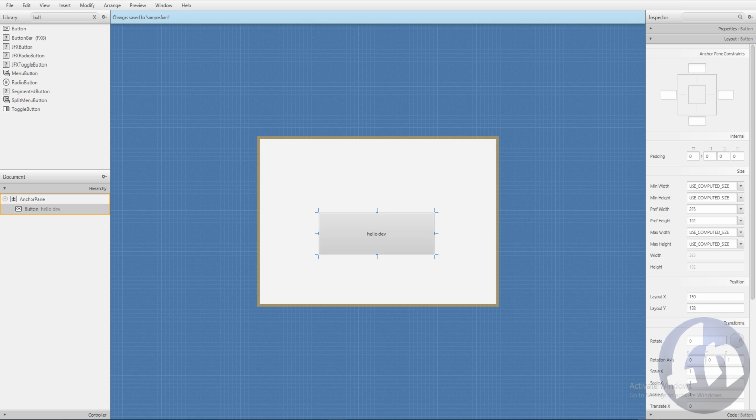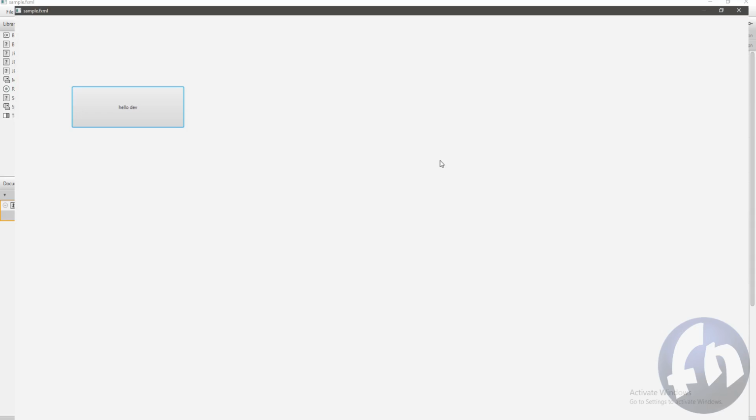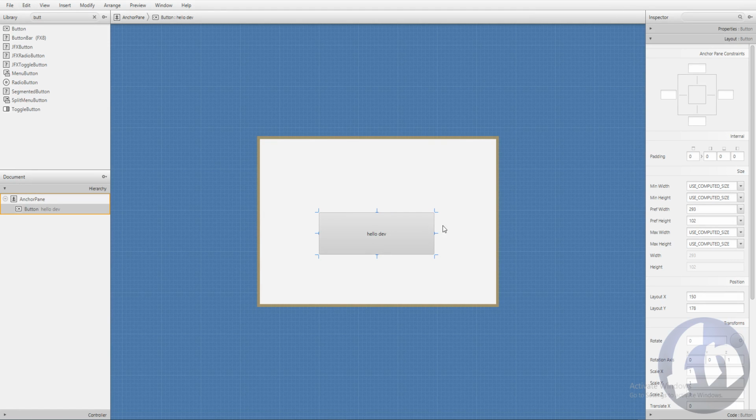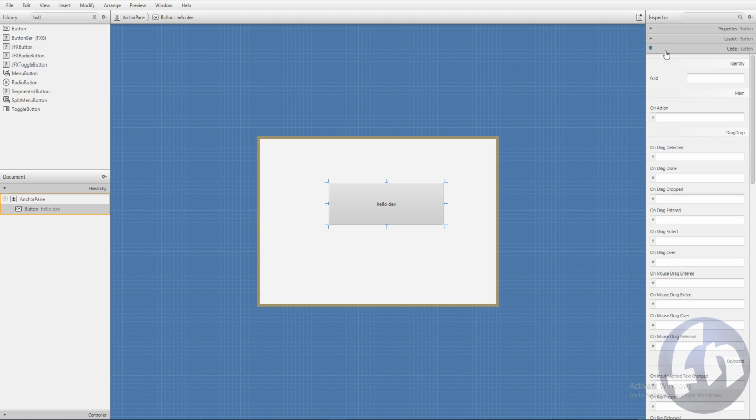You can also preview this by clicking on preview and show preview in window. Now you can see this is your button. This window shows that scene, how the scene will look. This is your button, and we can manipulate some of the other properties of the button. For example, we can change the background, all that.